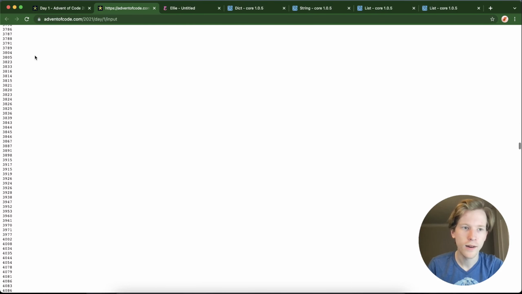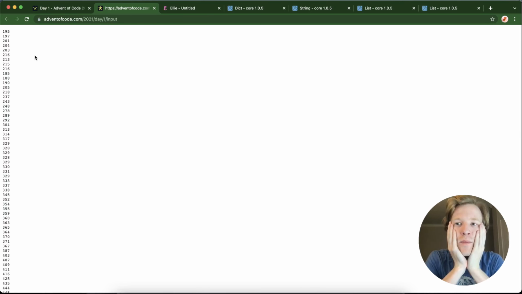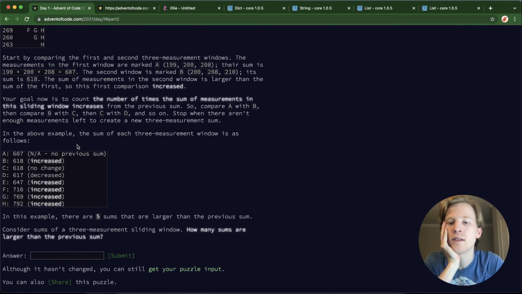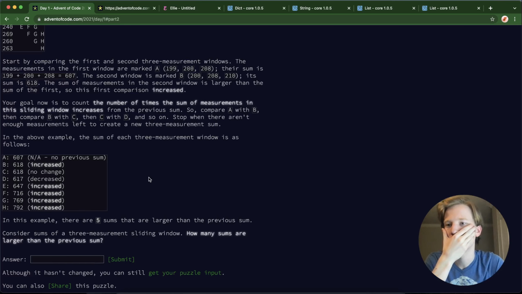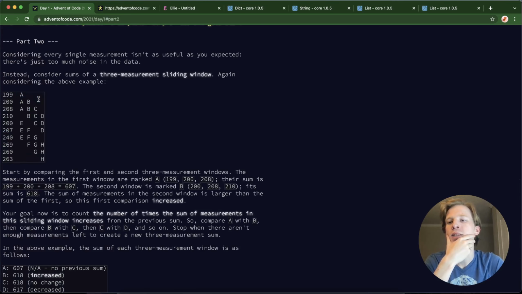Oh, no way. Oh, I should have looked at the puzzle input. Is this? Oh, the puzzle input hasn't changed. I thought I had to parse these letters. Oh no, what a waste of time. Okay. Basically what we want to do is we want to group things in batches of 3. I totally misunderstood. Oh man.